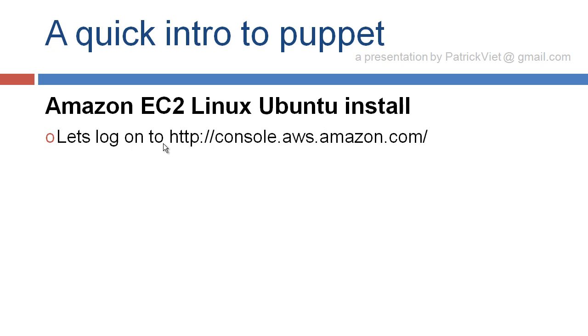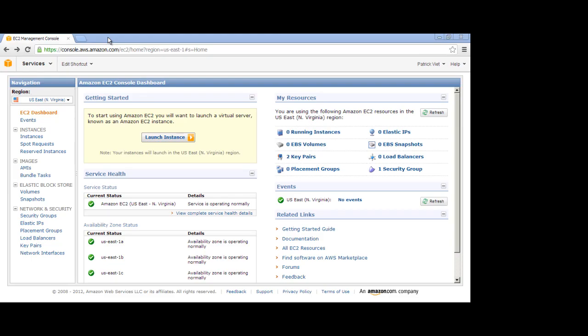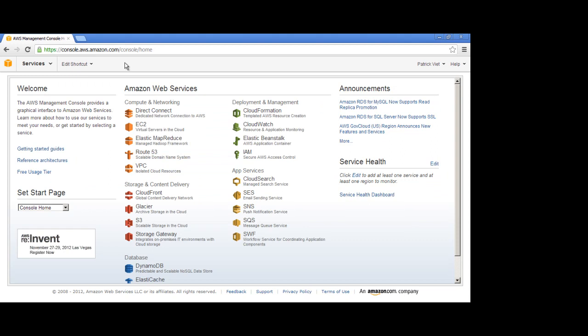Great. You got your Amazon account activated. Let's log on to console.aws.amazon.com and look at my special effect. Okay, so welcome to the Amazon AWS console. We are now going to go to EC2.